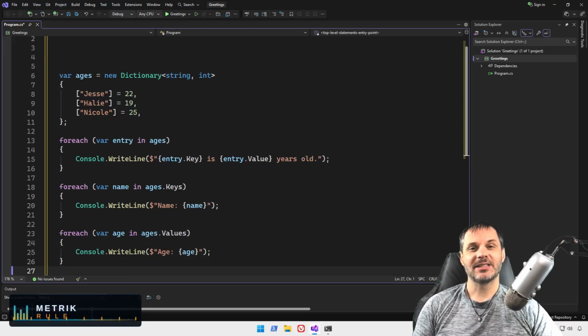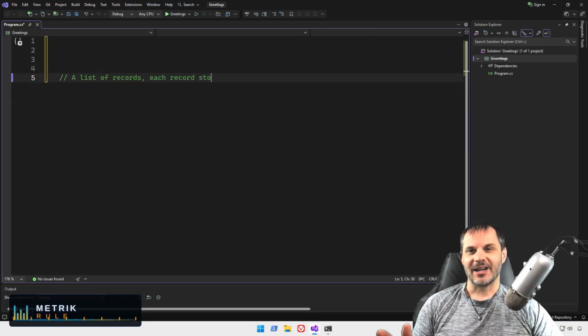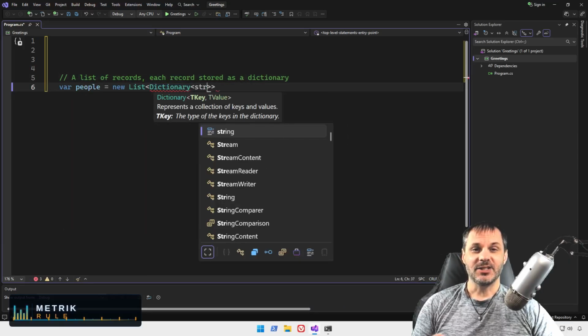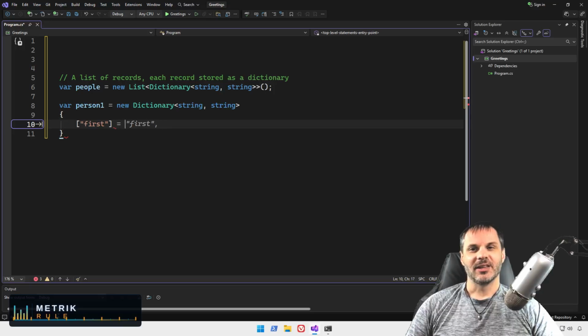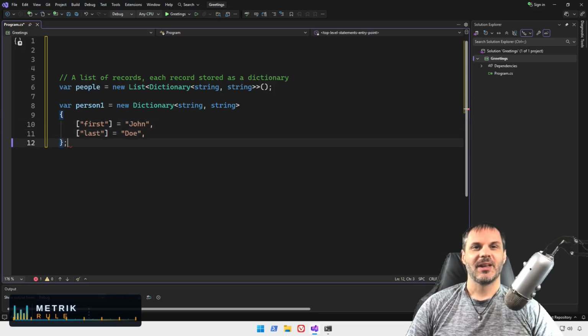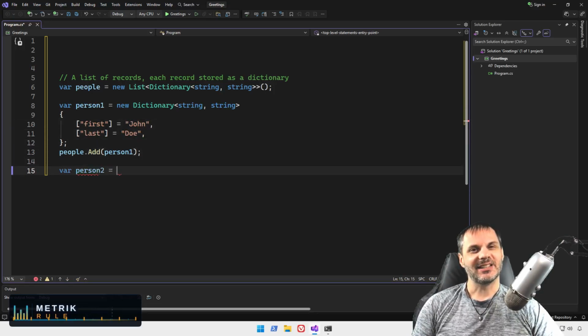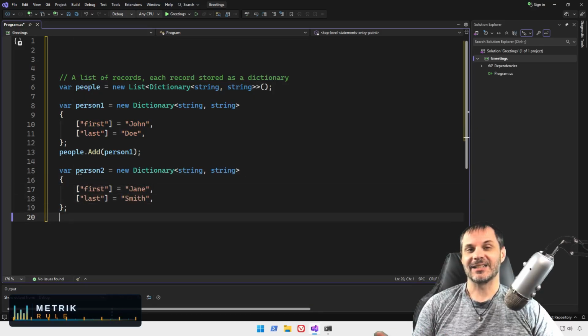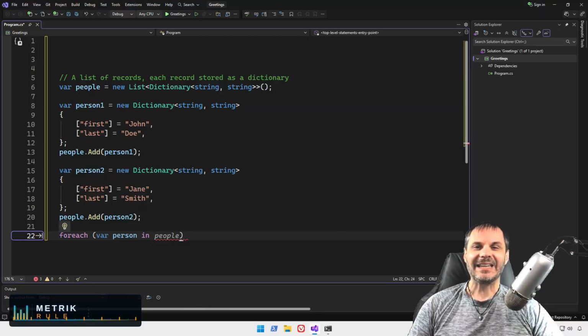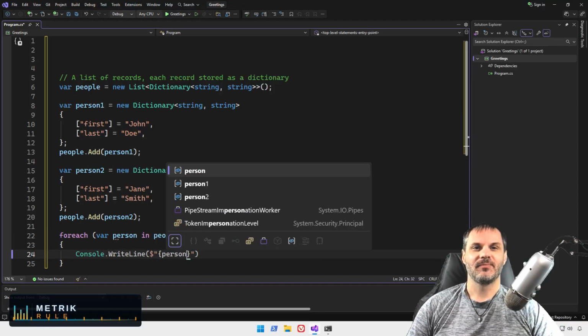Now, let's put this together in a pattern that shows up constantly before you learn about classes. A list where every item is a dictionary. Each dictionary represents one record with named fields. The list holds all the records. Think of it like a spreadsheet. The list is the rows. Each dictionary is a single row. The dictionary keys are the column names.